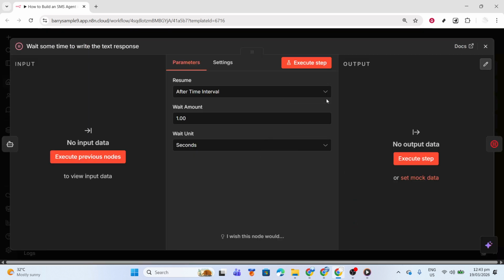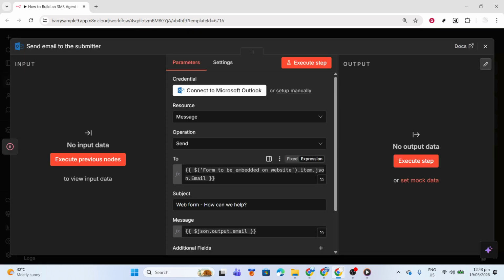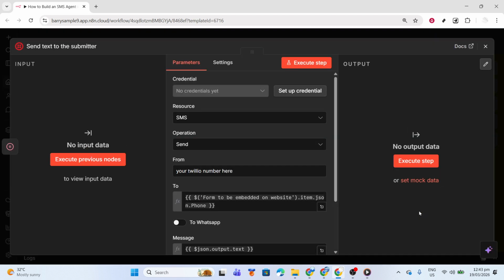Set the from field to your Twilio number, the to field to the form's phone value, and map the message to json.output.text. Finally, test your workflow by submitting the form URL. The data flows into n8n. The AI generates both responses, the waits apply, then the email is sent, and the SMS follows. Your automated SMS agent is now running.